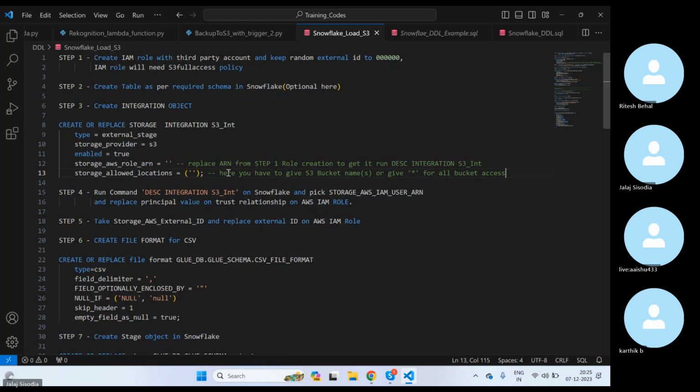Okay. Then we have to do a step 6. Step 6 is we have to create a file format. So basically, when we say copy command, we have to tell Snowflake what kind of file format we are expecting on the source side, whether it is XML, CSV, Parquet, Avro, JSON, what it is. So for that, we have to create a file format. For that, we have this command.